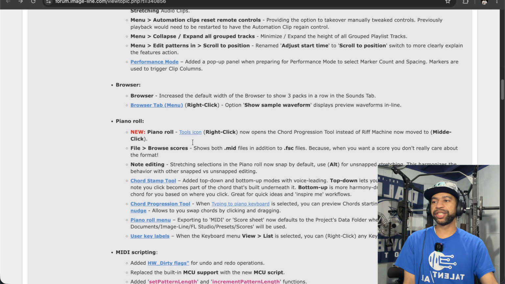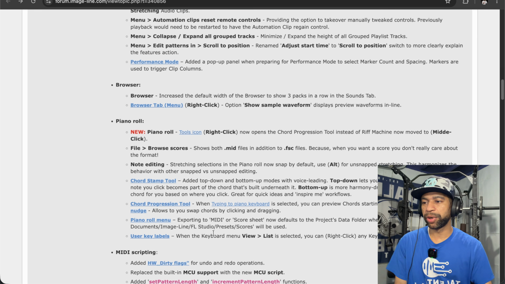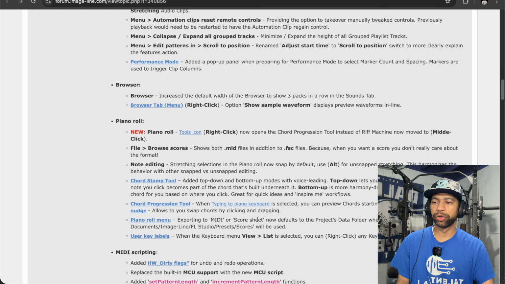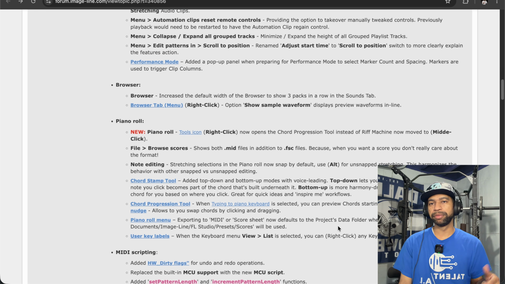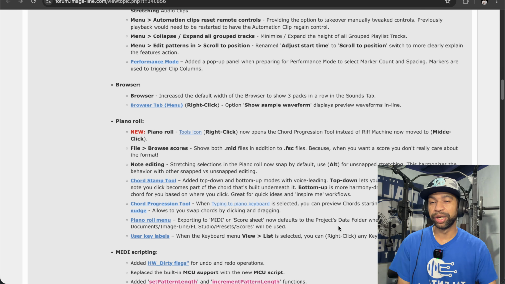They got little additions here in the piano roll that's nice. The one that I like the most is when you go to export your MIDI or your score sheet, now it defaults to the projects folder. So you don't have to look through the folders to put it somewhere or save it on your desktop. That's something little, but I often drop off my MIDIs. So that's a good tool.